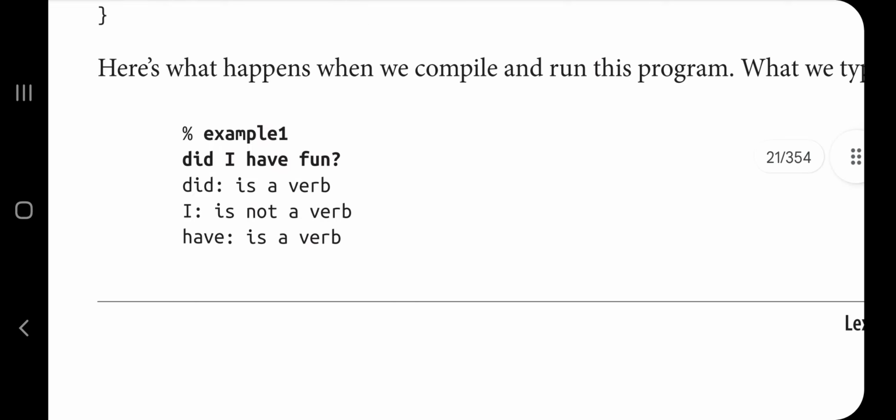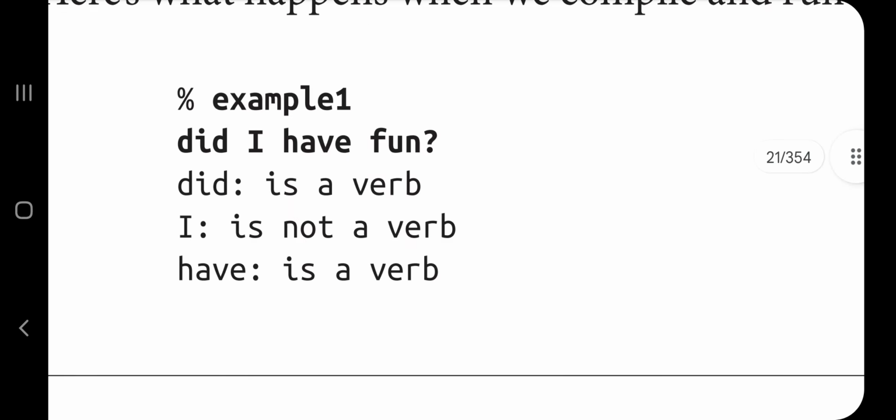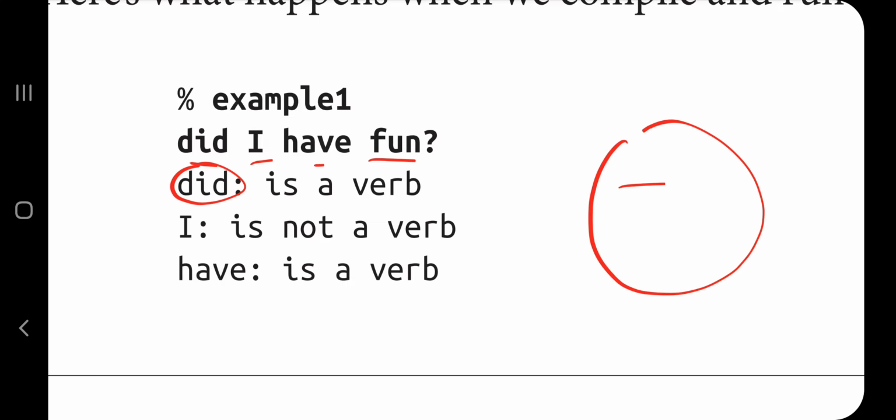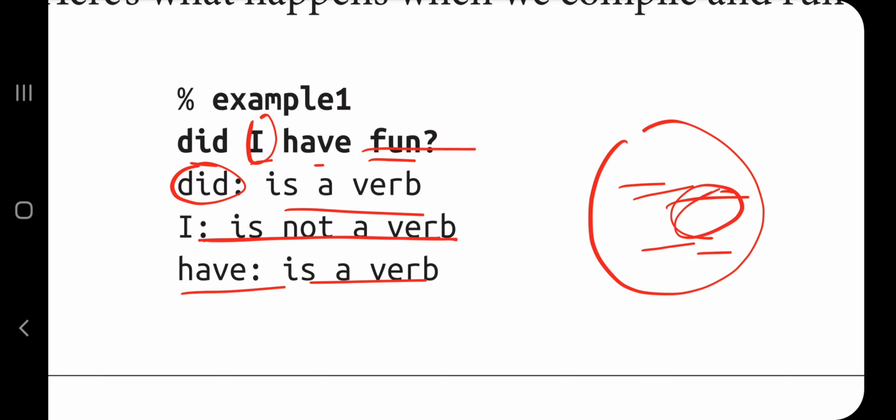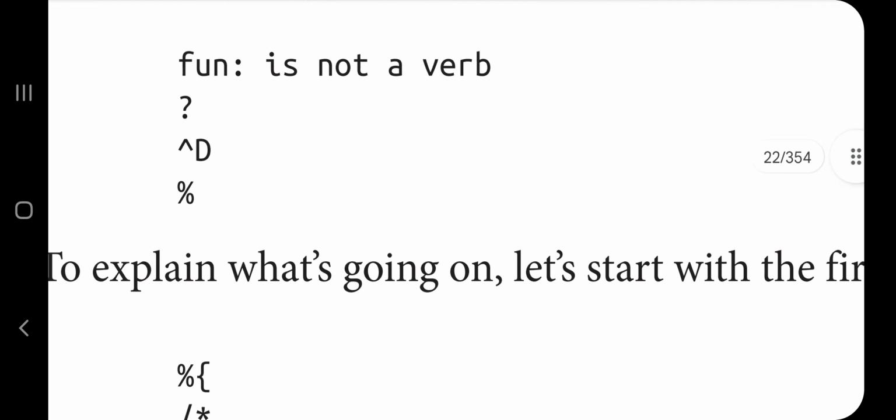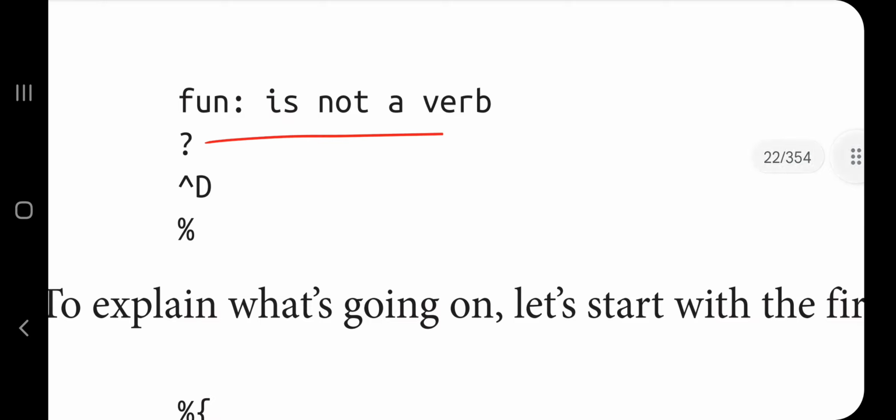So let's see an example of what happens when you run this program. Did I have fun? Is "did" a verb? Yes, that's present in that list which I showed you, so it will show it is a verb. "I" is not a verb because it was not present in the list, so it will show "I is not a verb". "Have" is a verb because it was present in the list, and "fun" is not a verb because it was not present in the list. That's what the function does.